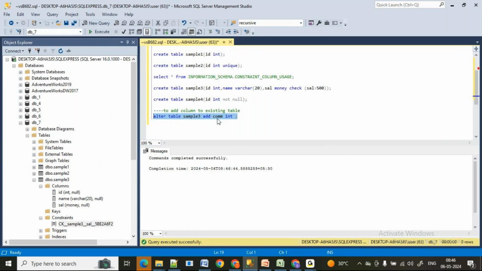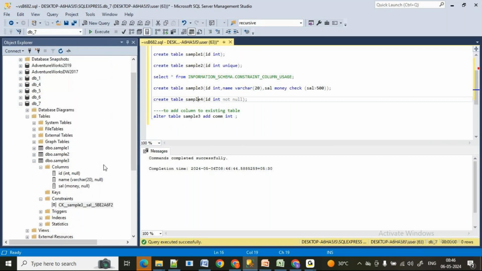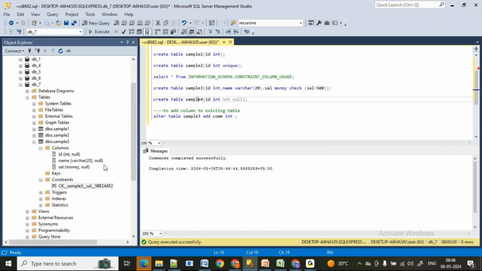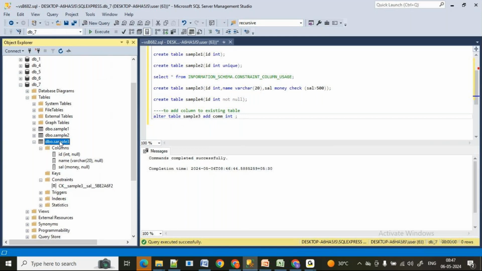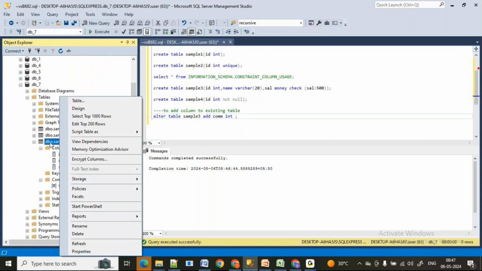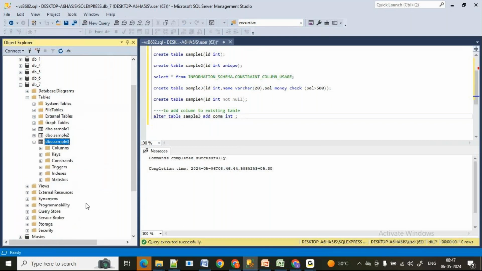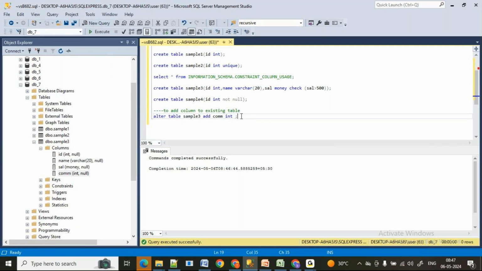Where can we see this added column? In the sample 4 table, right? Wrong. You can see it in sample 3. Be alert. How can we see it? Right click on the table, click the refresh button, expand the columns, and then you will see the commission column. This is how you add a column to an existing table.